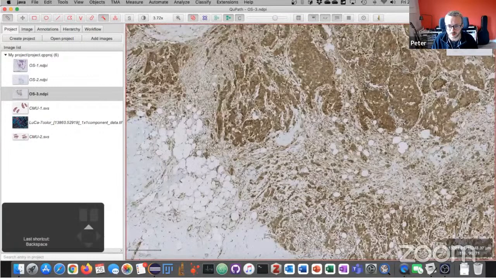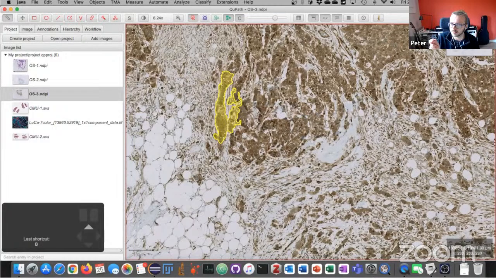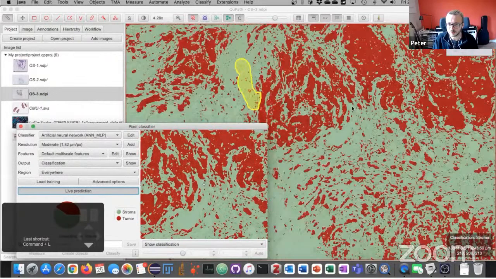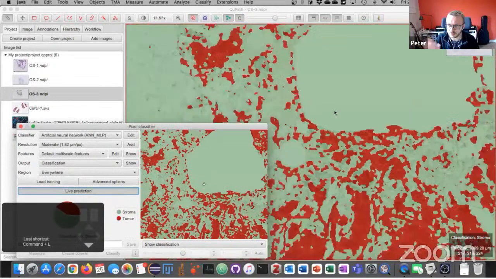So if you want to annotate a small region, just zoom in; a large region, zoom out. If you want to annotate regions that are neighboring each other, there's little tools that allow you to make sure that they don't overlap. But then you can even do stuff like take your annotations and train a machine learning classifier interactively. So all of this is happening in real time. There's no speeding up applied.